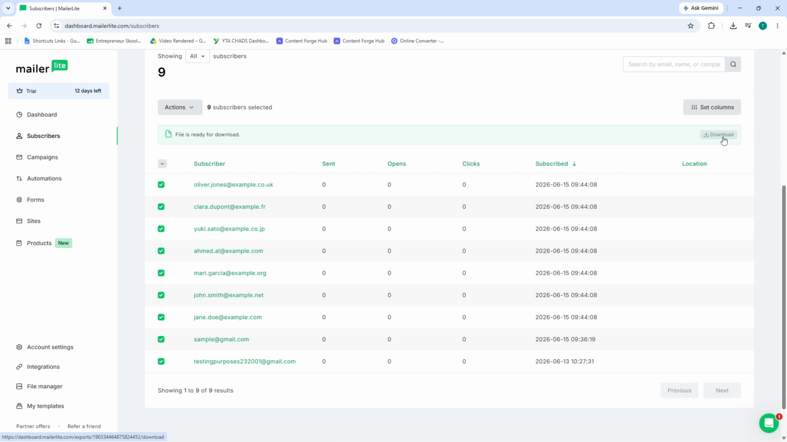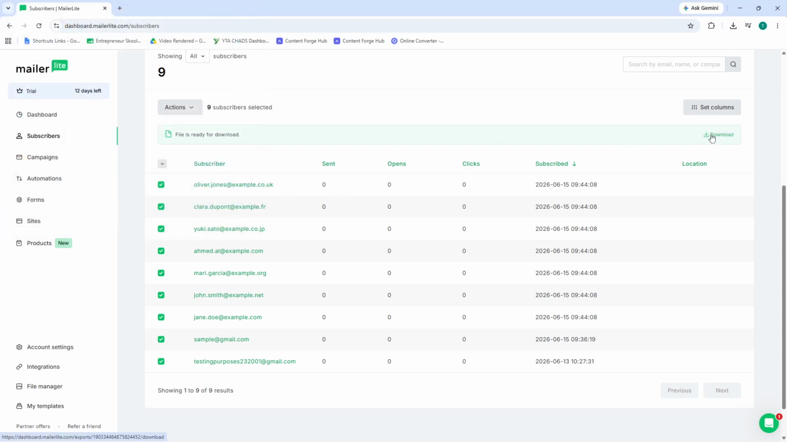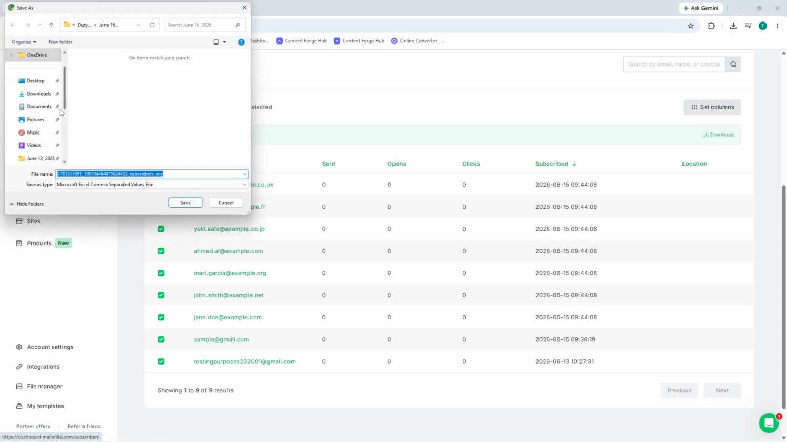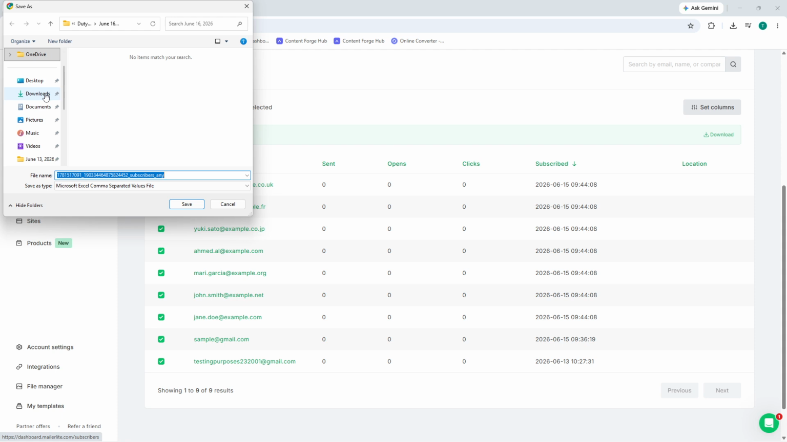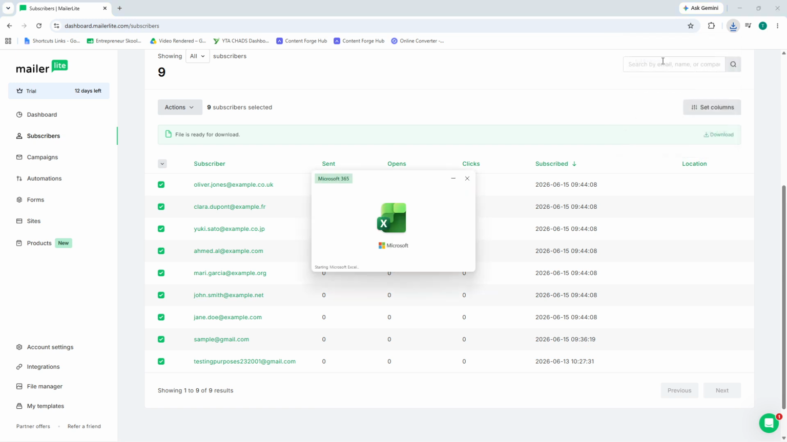MailerLite will now prepare your file, and you may need to wait a few moments while it processes. When the file is ready, simply download it to your computer. Open the CSV file you just downloaded using any spreadsheet application like Excel or Google Sheets, and carefully review the data to verify that all your contact information exported correctly.